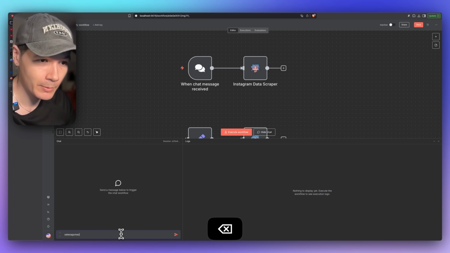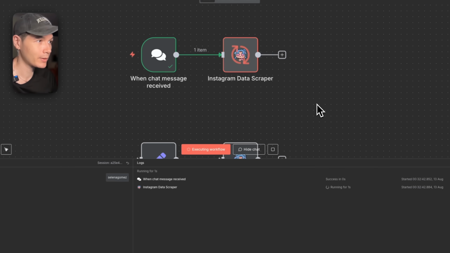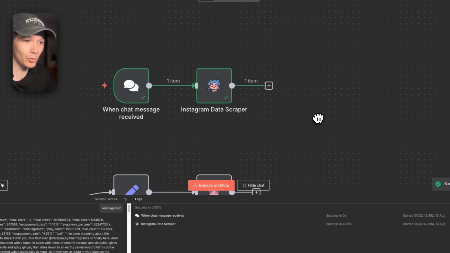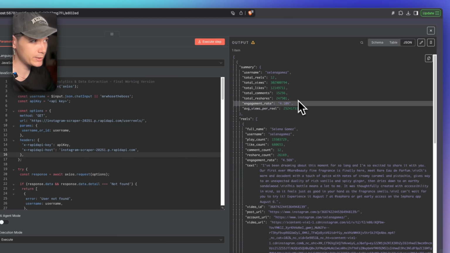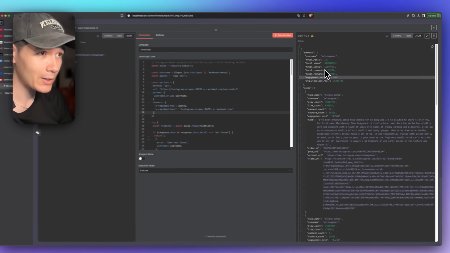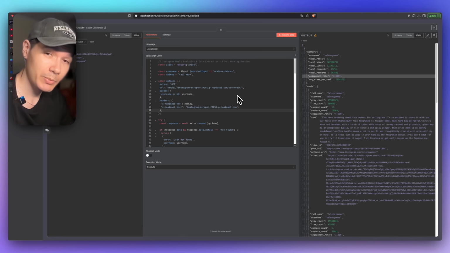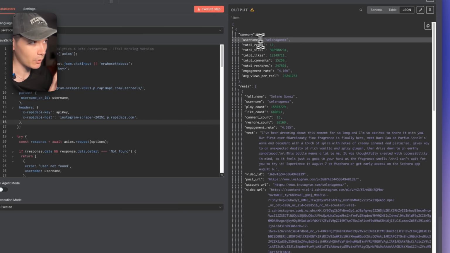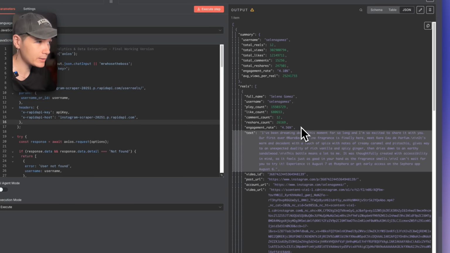Jesus, I'm spelling good. We'll type that in, let that execute, wait for it to finish, and boom, we are done. And then you can clearly see on the right here that all of the data from this API has already been delivered. And we can see right here, we have a summary. We have obviously the username, how many reels, total views, and the engagement rate, things like that. And then the specific reels.